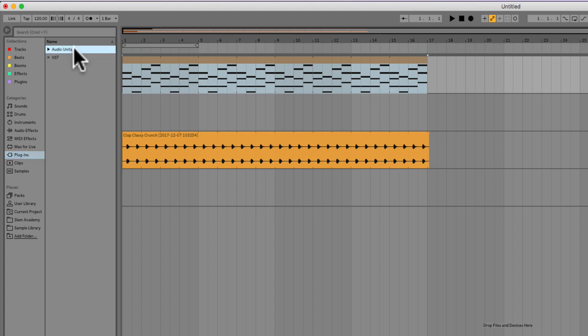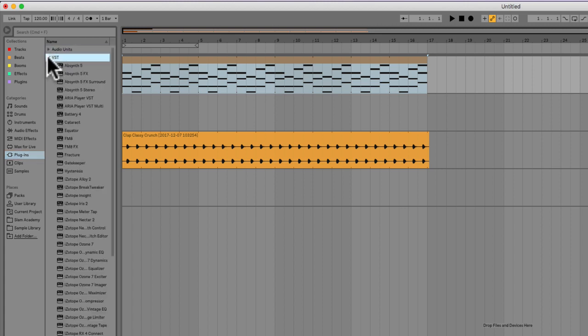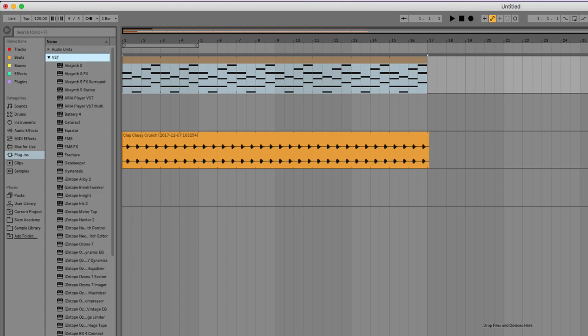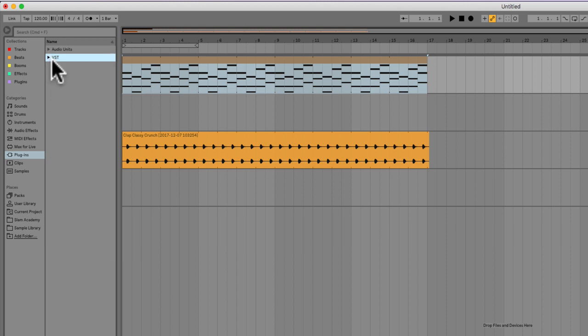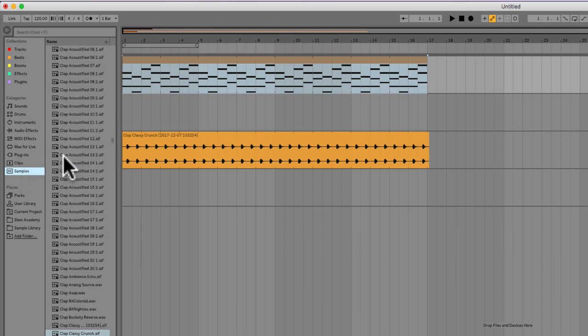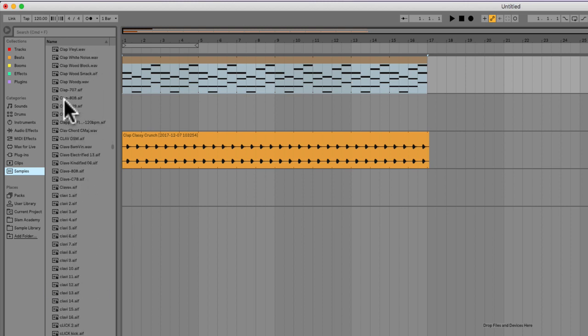There are two different kinds, audio units and VST. If I open these up, you can see some that I have installed. You won't have these on your computer. These are separate things that I've installed. So these have nothing to do with Live other than they run in Live as plugins, but they'll run inside any audio program. Here are a bunch of different plugins that I have. Clips is just a whole bunch of clips that come with Live, and samples, a whole bunch of samples that come with Live.